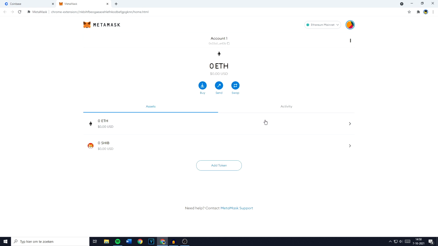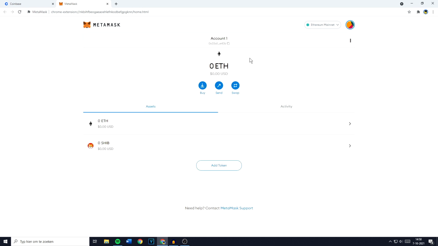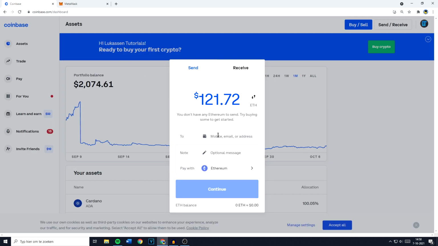You'll then see this page, and what you need to do now is to go over to account 1, or however it is called, and click on it whenever you see copy to clipboard. Now your address has been copied, and please double check if you have the Ethereum mainnet selected, because if you transfer your Ethereum to the address of another coin or another network, you'll lose the funds you're transferring. So make sure you have the Ethereum mainnet selected, copy the address, and you can then go over to Coinbase and paste your address in.